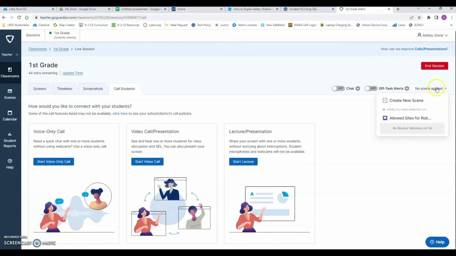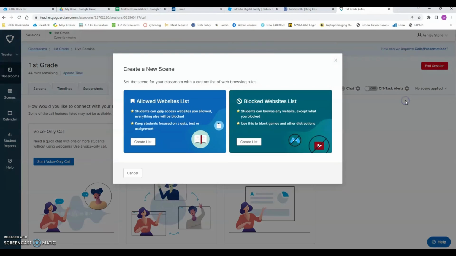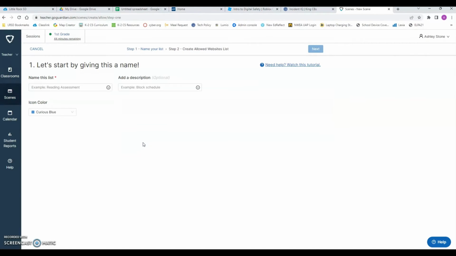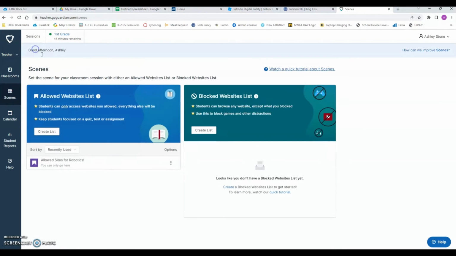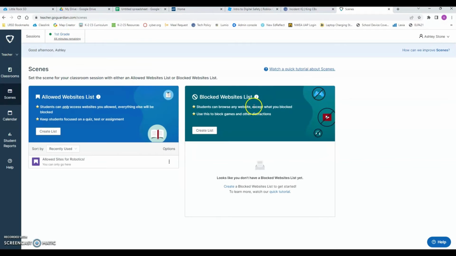So if you click this drop down for no scene applied, click on create new scenes. The biggest difference here is allowed and blocked websites list. In allowed, students only have access to the things that you say. If you have a class that needs to really be locked down and you only want them to go to 5 places, you would create a list here. You could name it, add a description, give it a color, and add the sites there that you want them to, only the sites you want them to be able to go to.